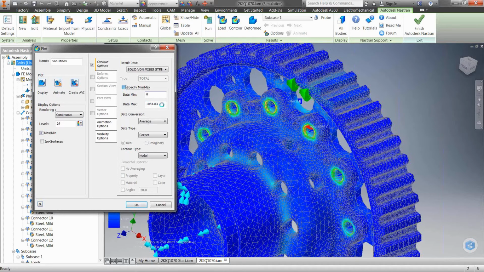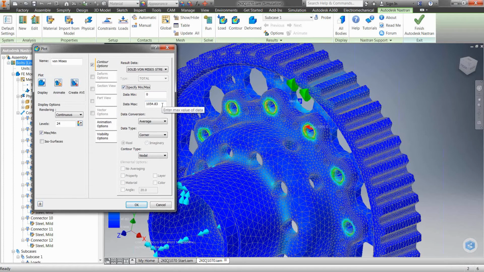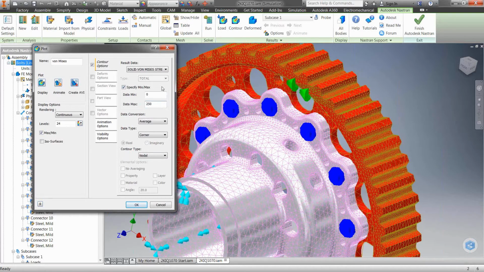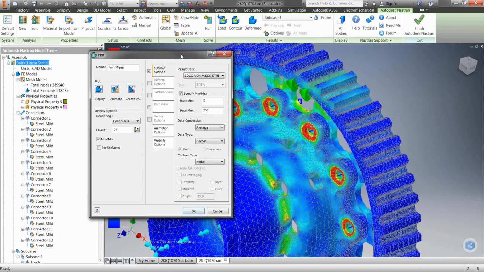This max will just show you what was the actual maximum result, but then depending on your material, you would know what is the actual max that you can take for this part, or what's acceptable to you. So inside of here, I can change this. For example, let's say it was 250, so we can see the colors change just a little bit better. We'll display that as well, and we'll be able to see where some of our maximum values are, actually.